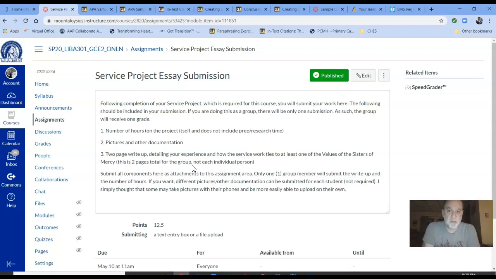Following completion of your service project, which is required for this course, you will submit your work here, in this link area. Of course, your page looks different. This is the instructor end. The following should be included in your submission. If you're not doing this as a group, and I don't think anyone's doing this as a group at this point, there's just one submission. There won't be any groups, so we can ignore that piece of it.